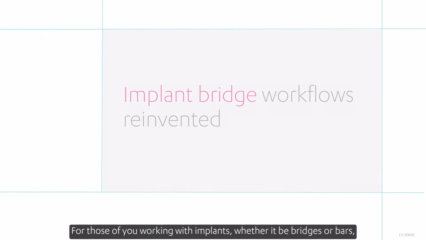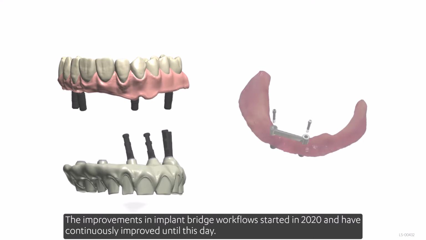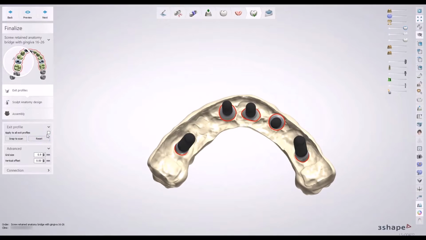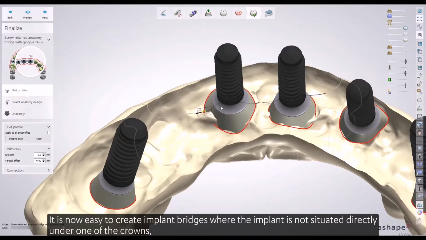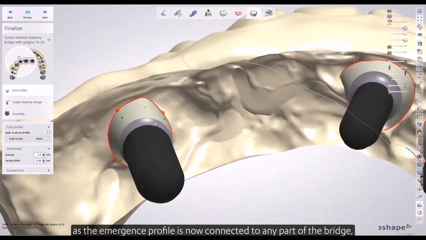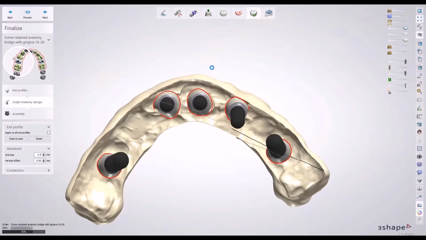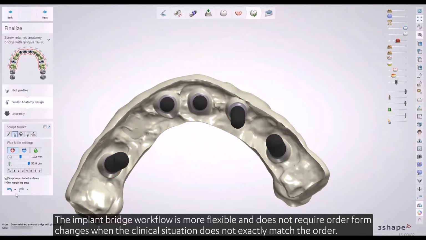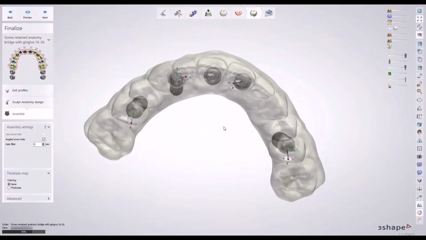For those of you working with implants, whether it be bridges or bars, plenty of new tools have been introduced. The improvements in implant bridge workflows started in 2020 and have continuously improved until this day. Let's have a look. It's now easy to create implant bridges where the implant is not situated directly under one of the crowns, as the emergence profile is now connected to any part of the bridge instead of being associated to a specific crown. The implant bridge workflow is more flexible and does not require order form changes when the clinical situation does not exactly match the order.